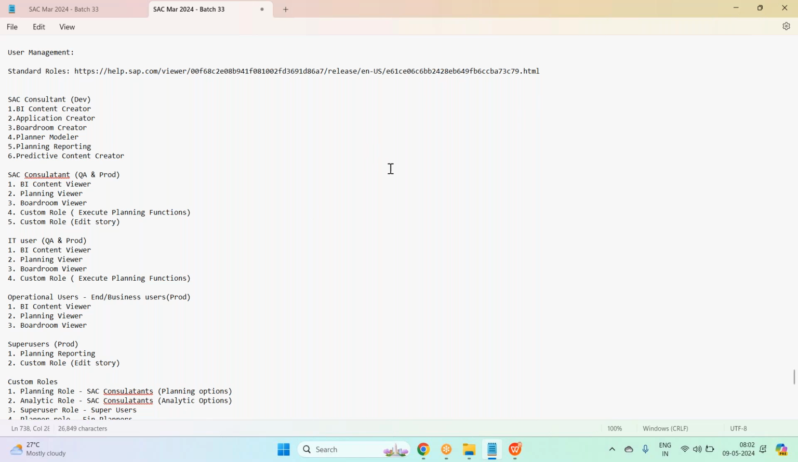IT users means there is an IT team which acts as a bridge between your SAC team and the business team. They will pass on the requirements to you and they test in quality. So they will be given access to the quality and production systems. There, they will get access to content viewer, planner viewer, boardroom viewer, and some custom role to execute some planning function. We always need a custom role to execute a few planning functions there. You'll understand in planning. So these are the roles you give to the IT team.